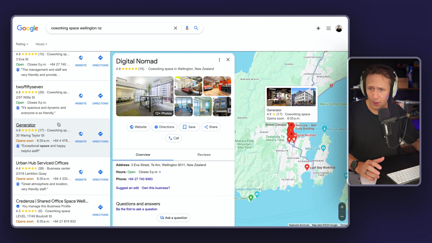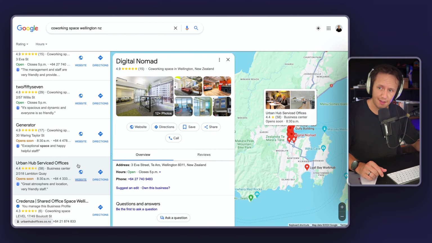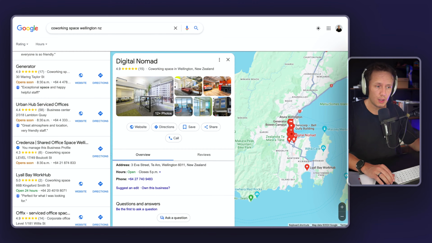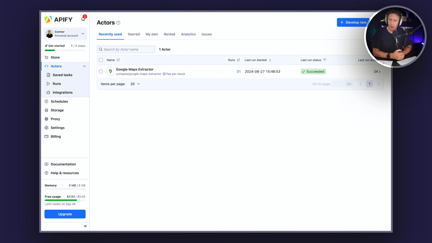Now, the problem with this is that it's very tedious work to go through these listings one by one and then add them to your site. So what we can do is use a tool to automate all of this, and the tool that we're going to use is called Apify. What this tool does is it allows you to scrape various sites.